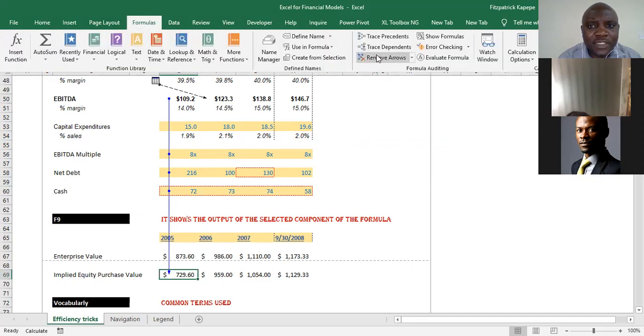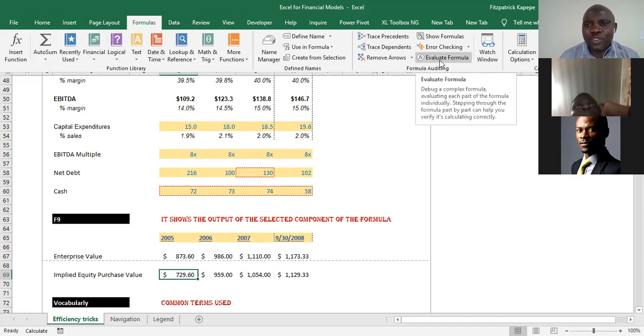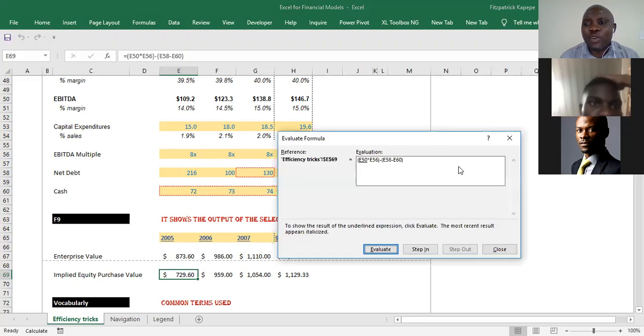So on formulas, let's just remove the arrows. That is one way in which you can have a visual understanding of where this particular cell is drawing its inputs from. But then you can still evaluate the formula in here by going to formulas. You go to evaluate formula. You just press that. So you just press on evaluate E50 to tell you what is in E50.